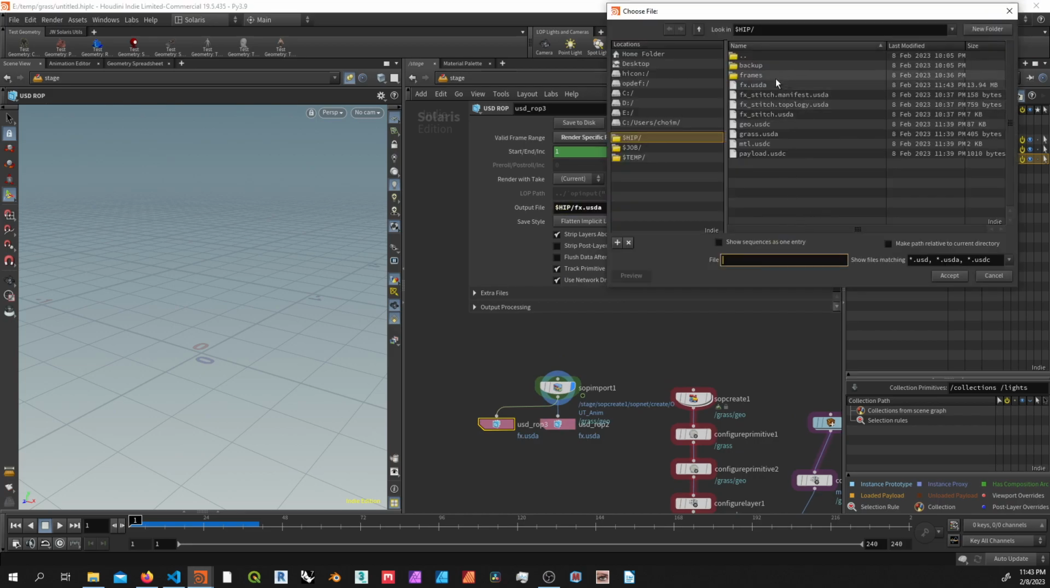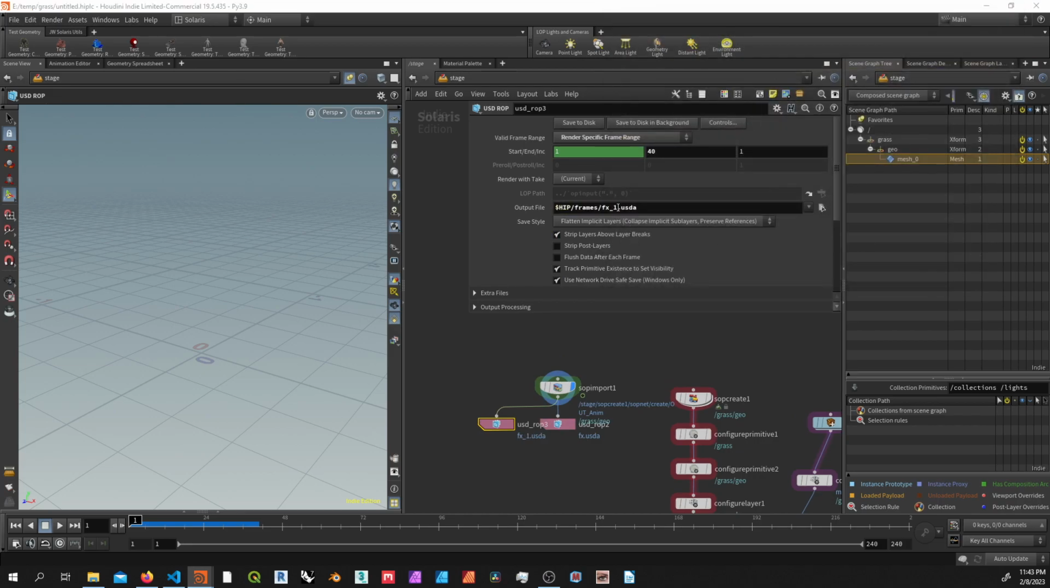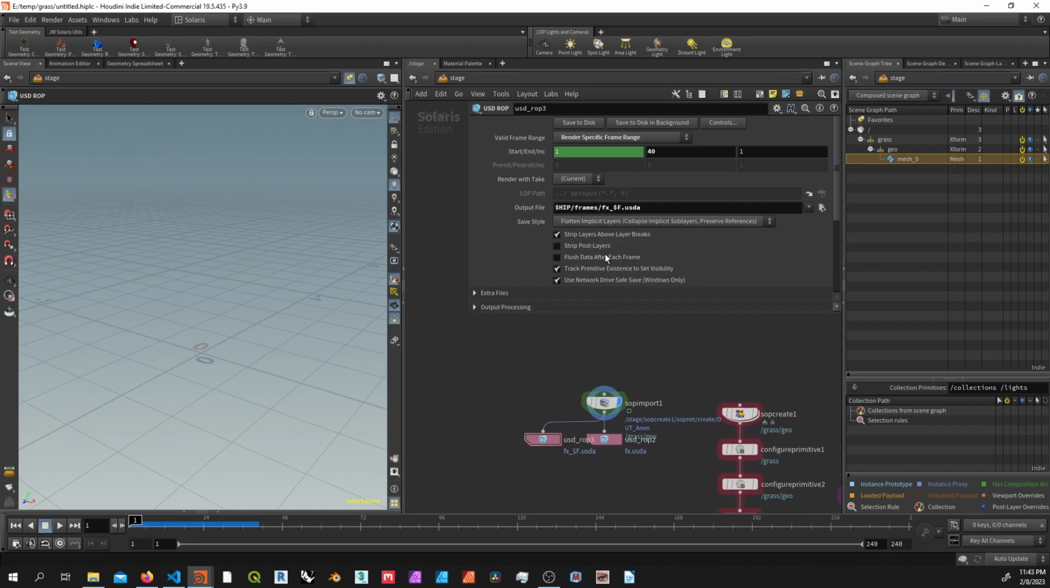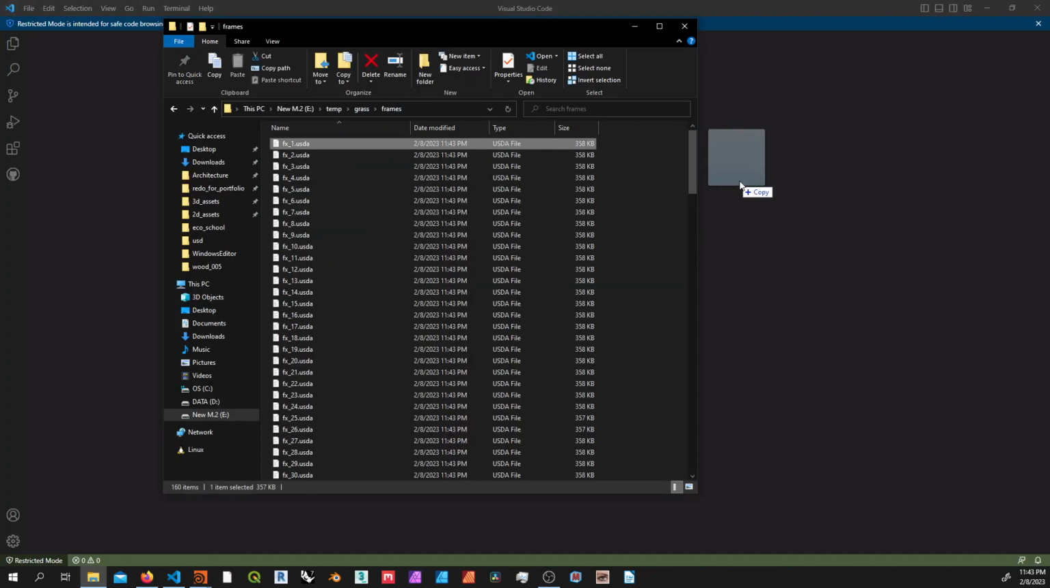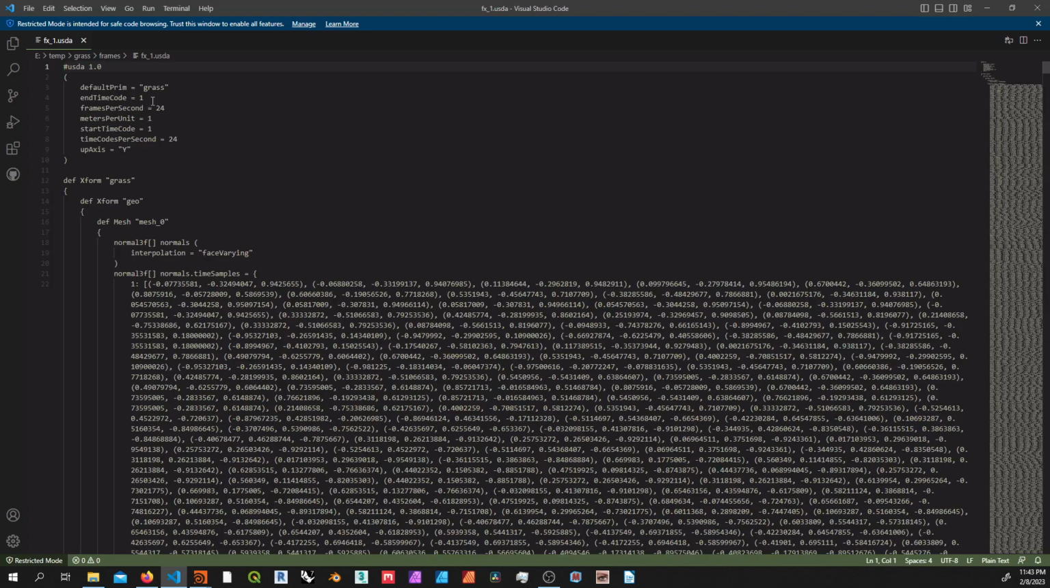Save this out. And there's another way to set up animations if you have a really big mesh, for example, a heavy simulation, so you want to save out every frame separately, sort of like we do caching. You just want to turn on flush data after each frame. And I can go ahead and save this out. And if I open up these files now, you'll see it's a lot smaller because it's only one frame. You can see the time code is only one. We've only got one time sample.